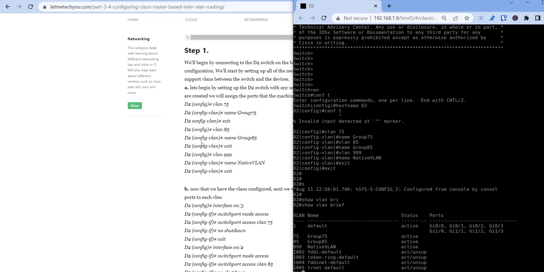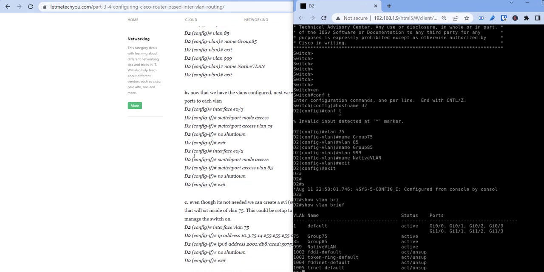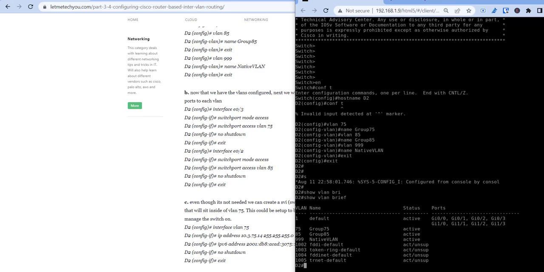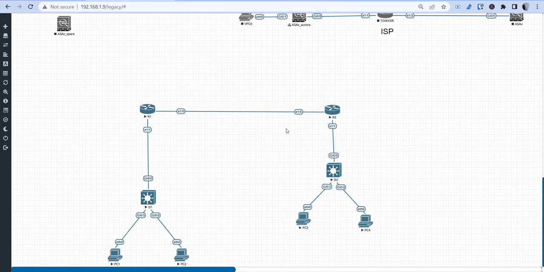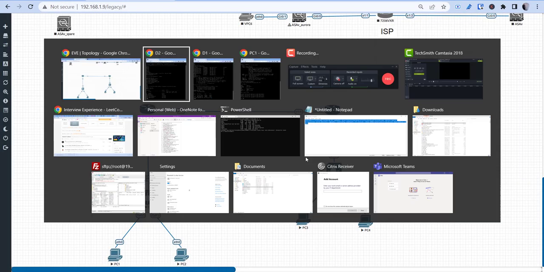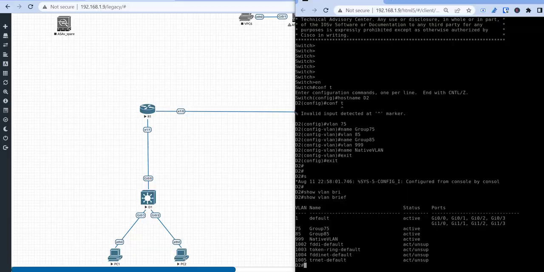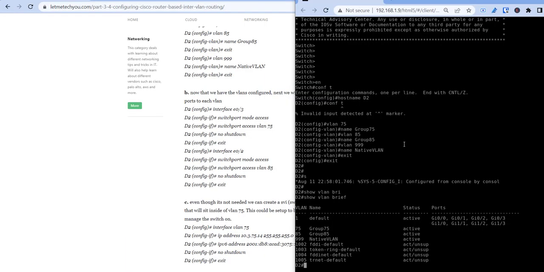Now we have the VLANs configured. Let's move down here and add those interfaces in. So we got interface 3 and 2. Let's go back to here, just to make sure we keep the lab consistent with the video.